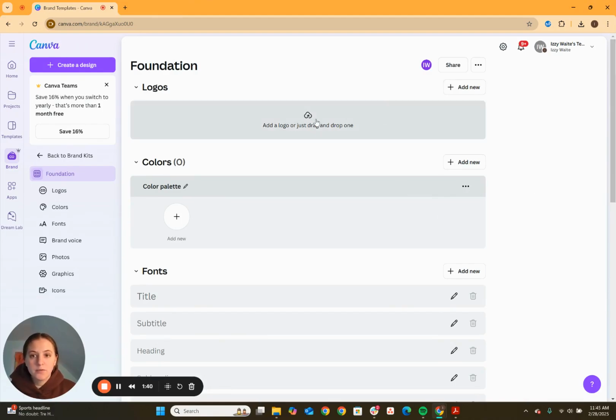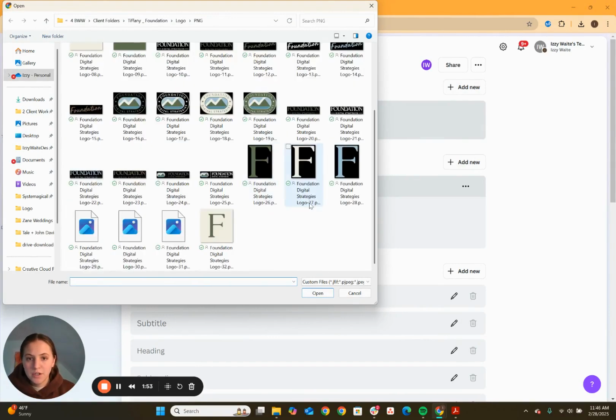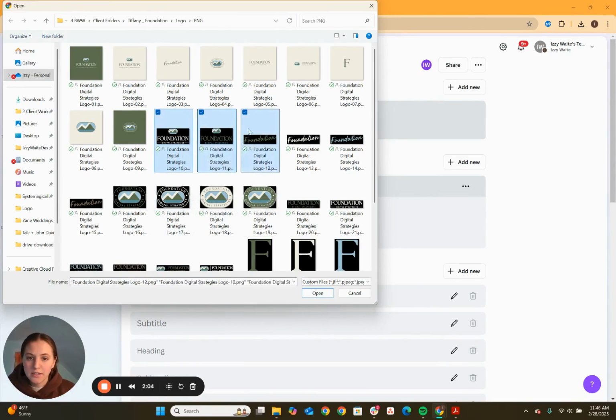So first step is I would add your logo. So just hit add. Okay, so go ahead and add new, or you can just hit upload. Find wherever you keep your files on your computer. I'm not going to upload every single one of these just for this example, but I would definitely recommend the PNG version of your logo that will have that transparent effect so you can add it.